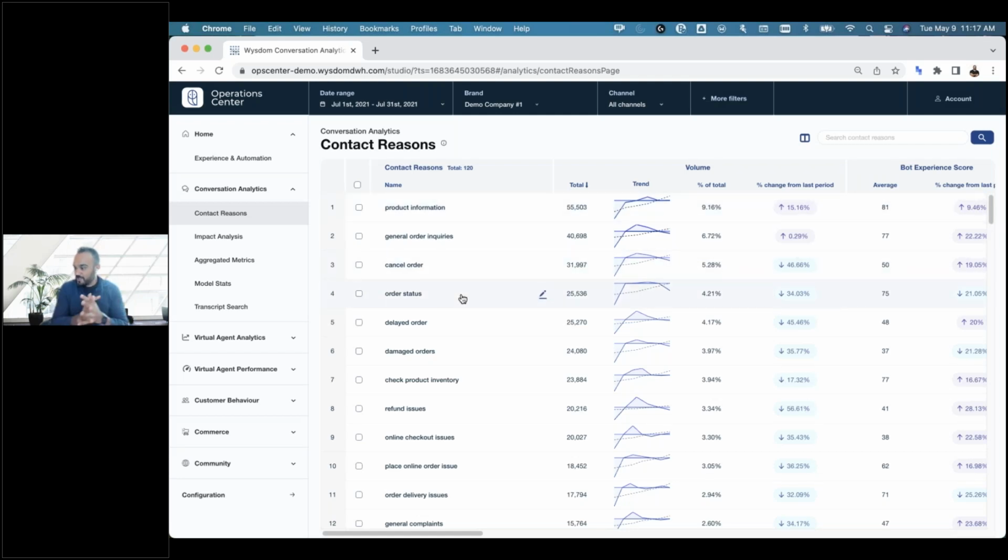Okay, so let's follow one of these. Let's look at order status. So what this is showing is out of all of the conversations that occurred, bot to customer and then agent to customer, we've detected about 25,500 conversations that occurred where the topic was order status. So the primary thing the customer said.